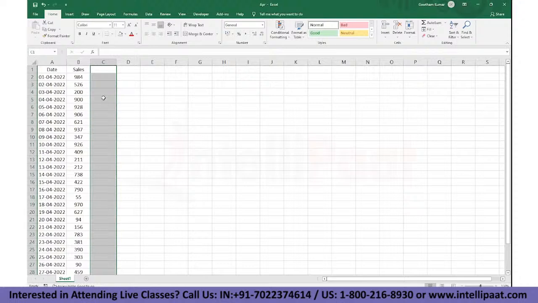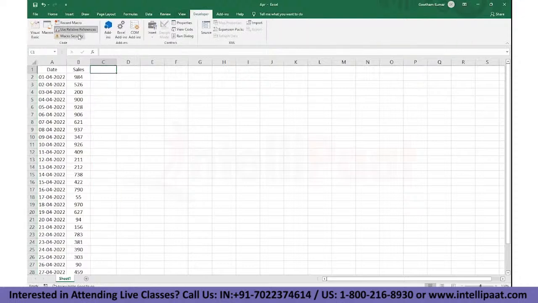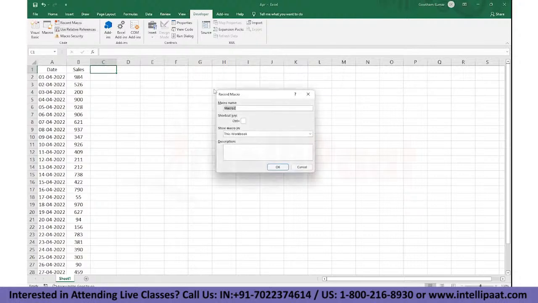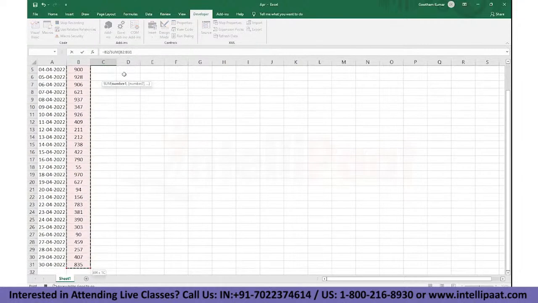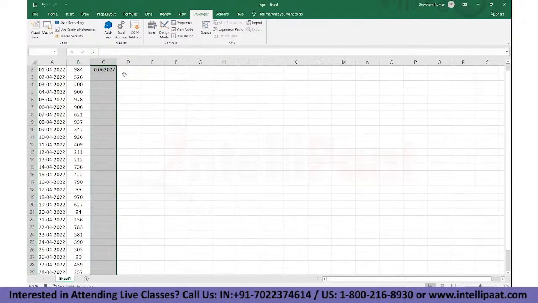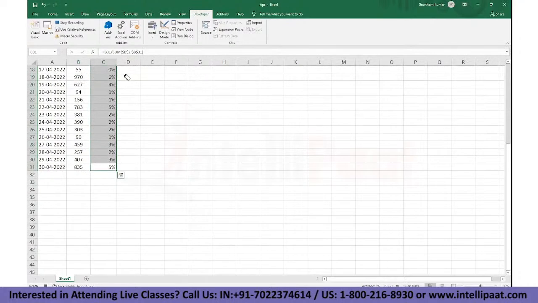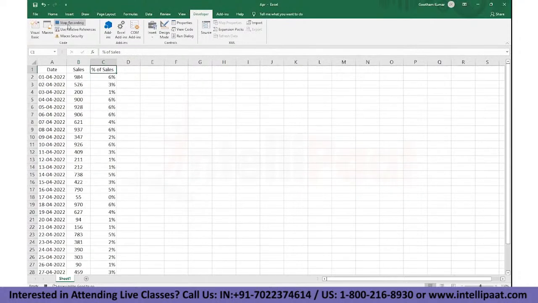Rather, what I would do is create a macro. I'll go to my developer tab and say relative reference macro, and say it can be accessed by Control E. Then I'll say okay. I'll say percentage of sales, then divide this by the sum of it, and convert this into percentage. So I have done this in one file, right? I'll stop recording this and go to the next file that I have.